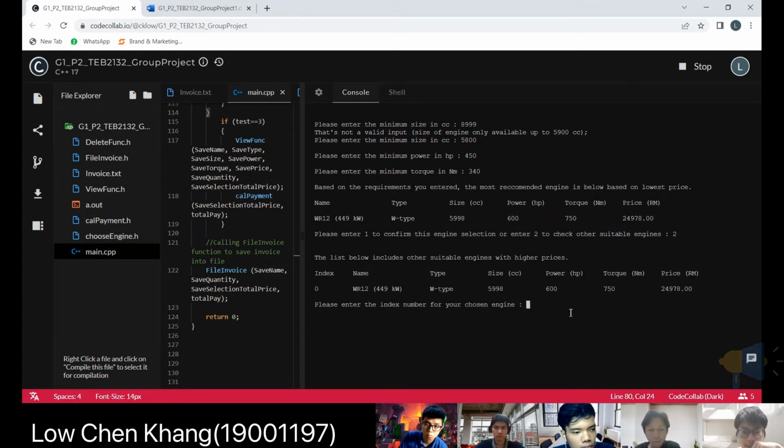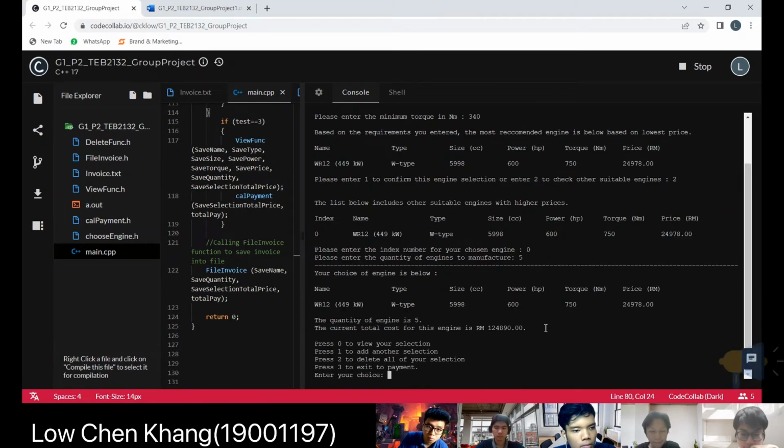And it displays only other suitable engines, this choice here, so I'll just enter 0 and enter the quantity of engines to manufacture. So let's say I enter 5 engines, and then it will display the quantity of engine. Okay, and also the current total cost for this engine is this amount. So I have choices here: 0 to view, 1 to add, 2 to delete, 3 to exit to payment.